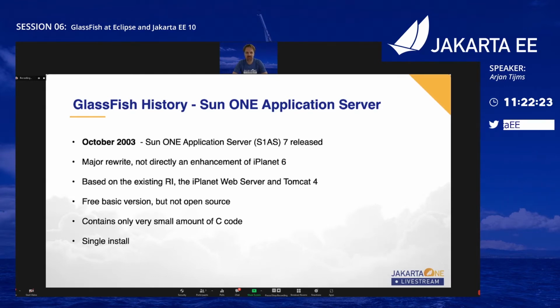So it was said that it was based on the existing RI, which is the reference implementation, the iPlanet web server, which was a separate product from the application server, and of course the by now well-known Tomcat 4. And particularly new here is that we had a free basic version. So it wasn't open source yet, but it was free. So the developers could use it without paying anything. I think the enterprise editions had some more features like clustering and more extended management. I'm not exactly sure.